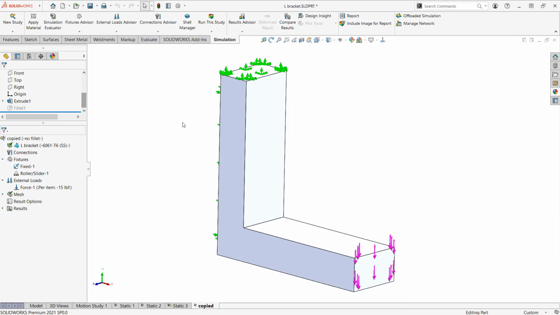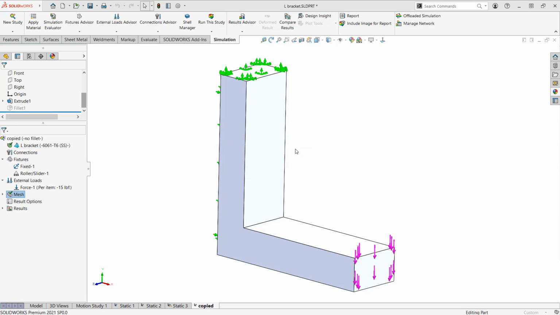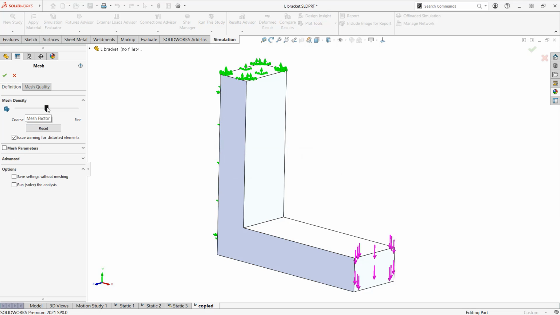Now, what are some things that I can do here to change this? Well, let's go back and look at the mesh. If I right click on mesh, I create the mesh. I have this slider here. Let's start. We're looking at this right now. This is the most basic or simple interface for meshing with just a mesh factor. Now this is the slider, okay? Mesh factor, fine or coarse, okay? And reset. Notice there's no numbers here, right? It's just fine and it's just coarse.